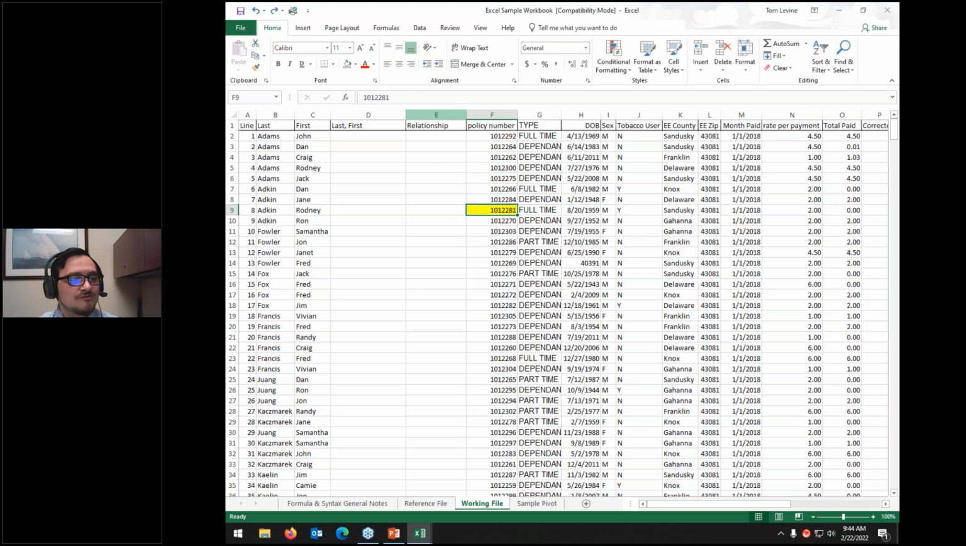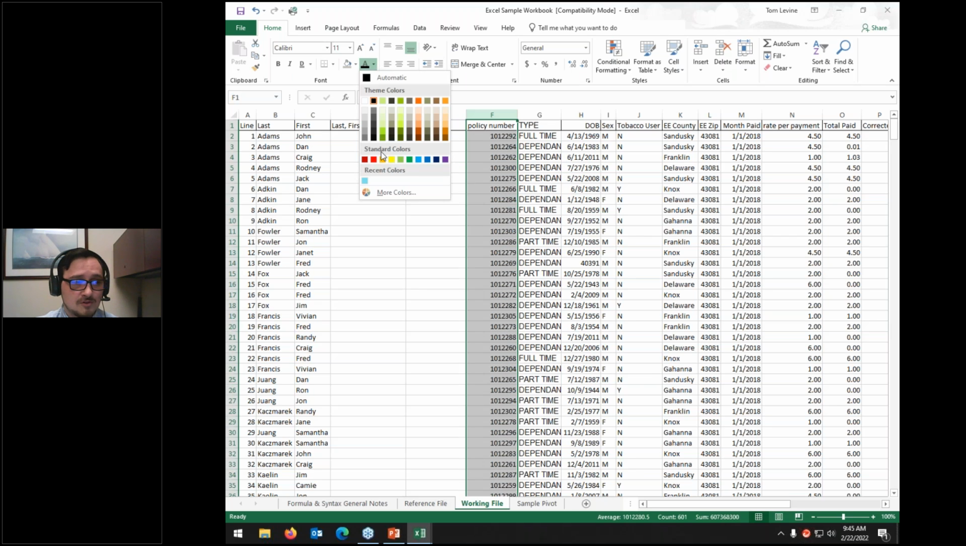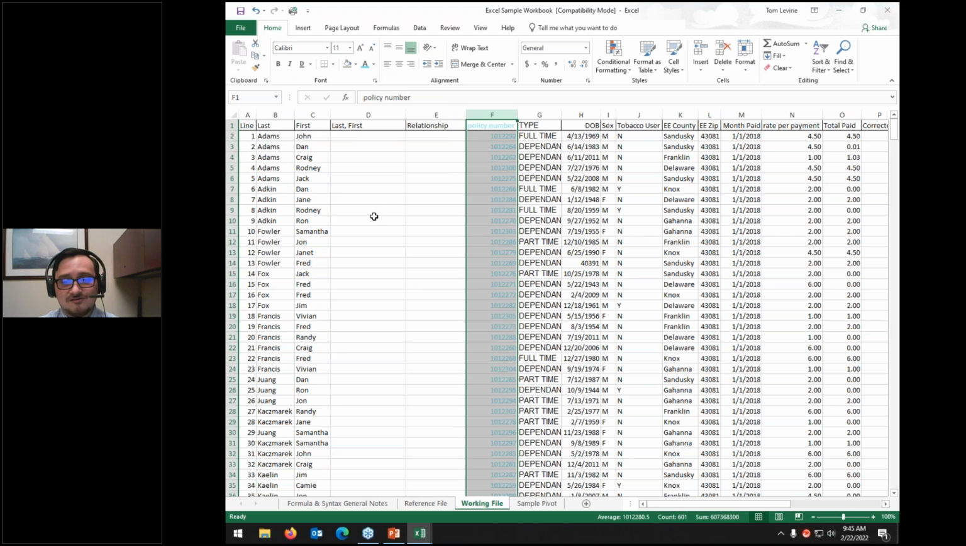I'm going to Control Z through the color formats to remove that as well, just because I like the view. You can also change font colors in cells from this drop-down up here in a very similar way. And as you can see, the recent color that I set through the fill was also available for text.